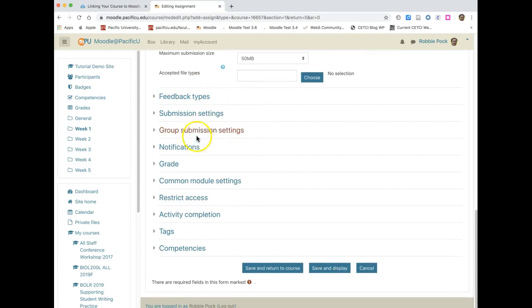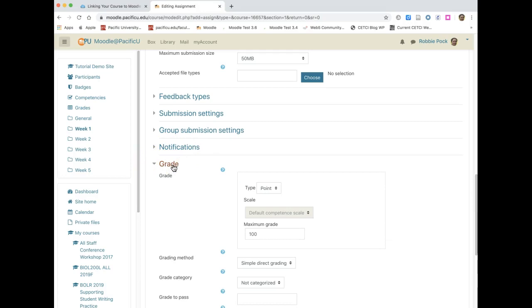You can skip most of these other options until you get down to grade. This will be important if you want to grade the assignment.